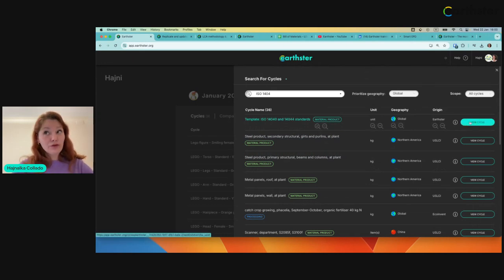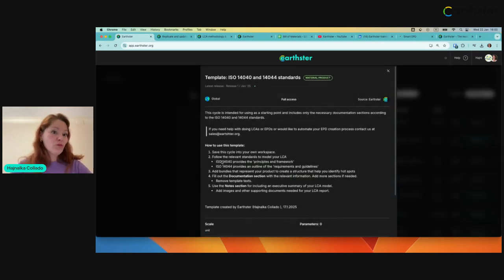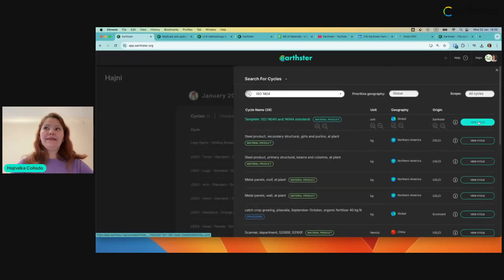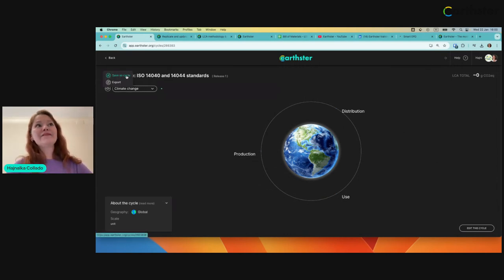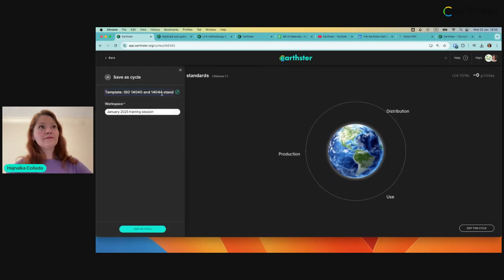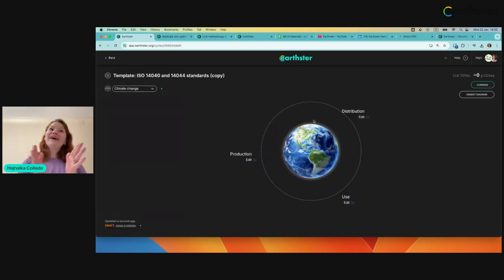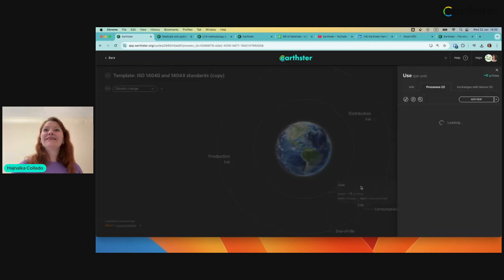I click view cycle, so I can see first that it's the correct one. I click here. Now I'm seeing it, it looks empty, but remember, there is data in there. I click in the menu and save as a cycle. Click here. I can rename it. I choose the workspace where I want to save it and save as a cycle. And ta-da! I now have my own copy and I can start filling this and adding all the information that I want.